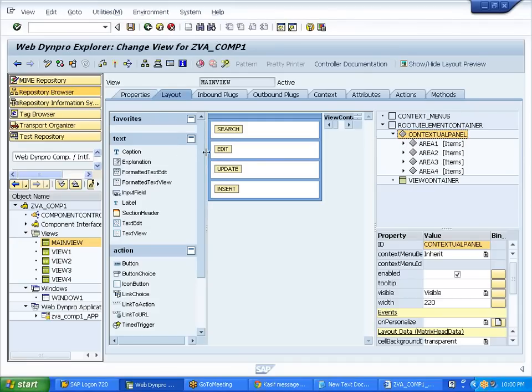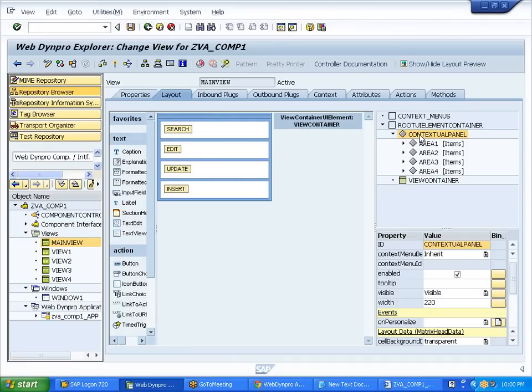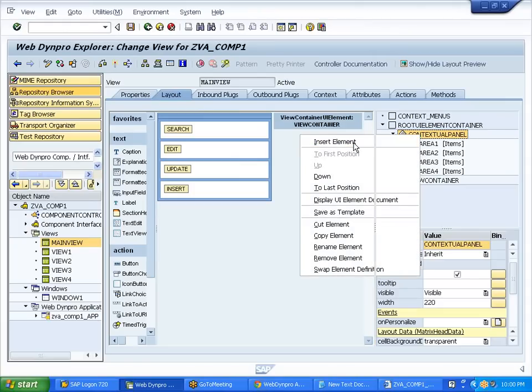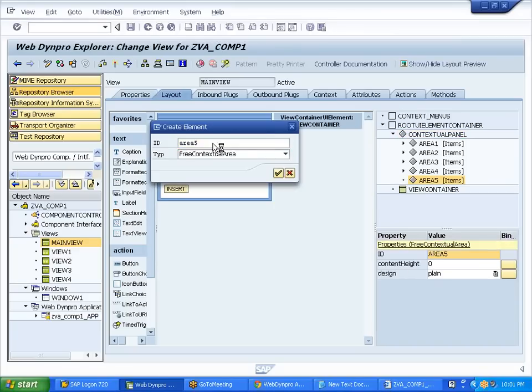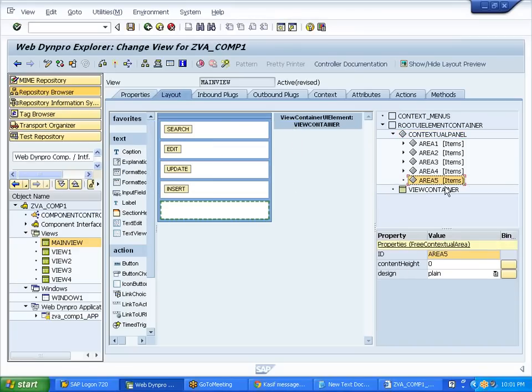So in the contextual panel, what we are trying to do is right click here, and you can insert your contextual areas. An area is equivalent to one separate block, or I can say a separate section. So here you can add, say for example, a fifth area, and in this fifth area, again you can add some content like a button or checkbox. You can add everything.